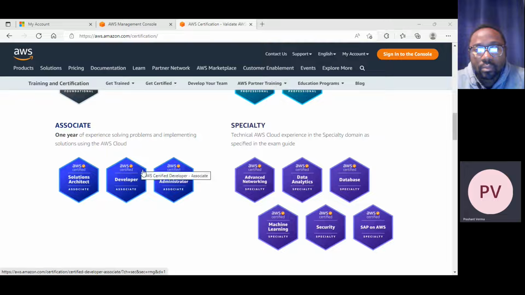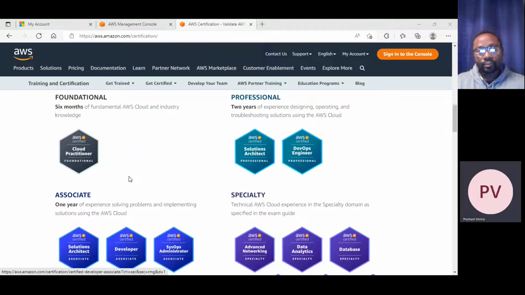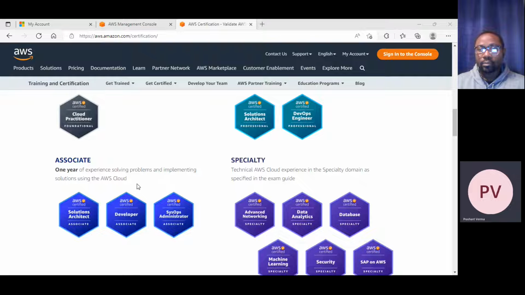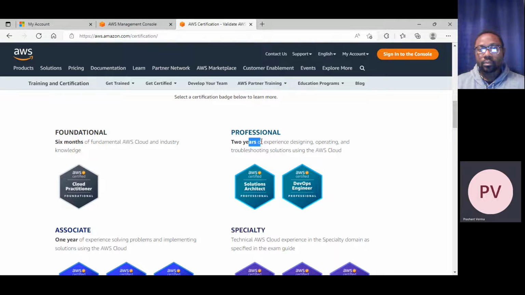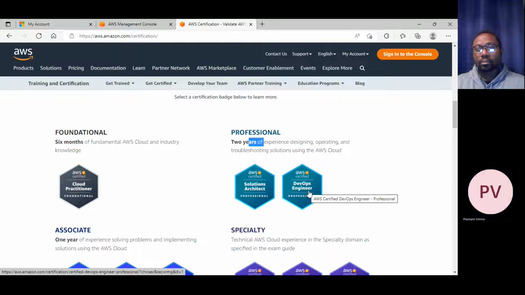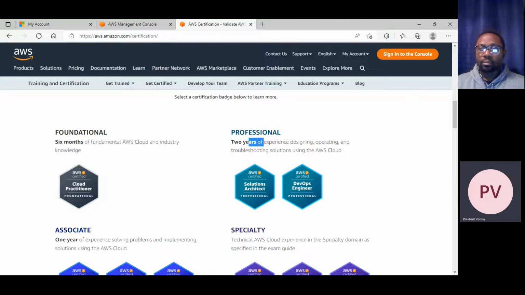SysOps and Solution Architect are almost the same. To run the operations, you need SysOps, and Solution Architect is another. Developer is for developers. If you are into programming, you can do Developer. These are very much in demand and very much accepted in the industry. After 2 years of experience, you can go for Solution Architect, where you will really design IT solutions for companies. For this, it requires at least a minimum of 2 years of experience.